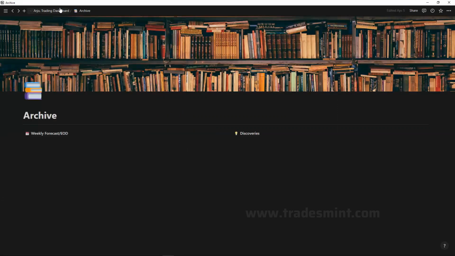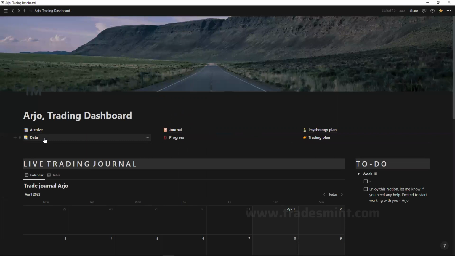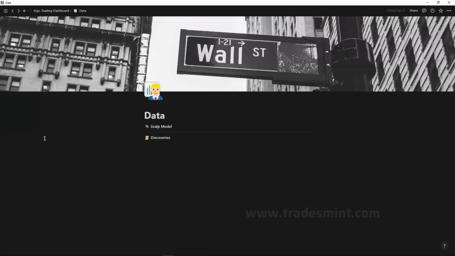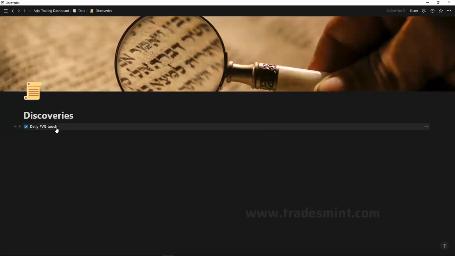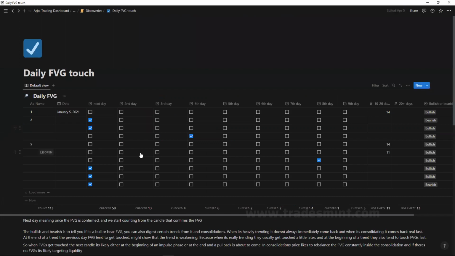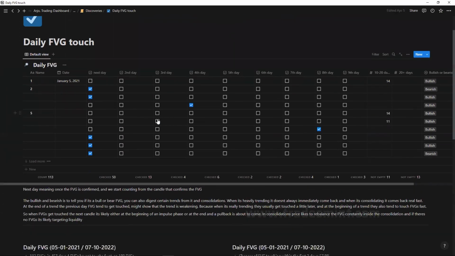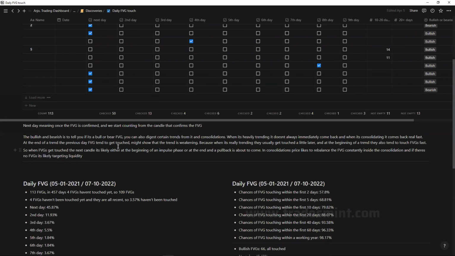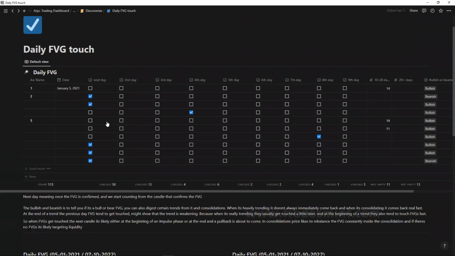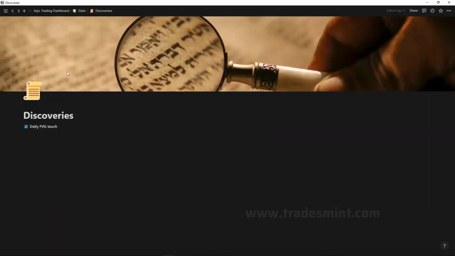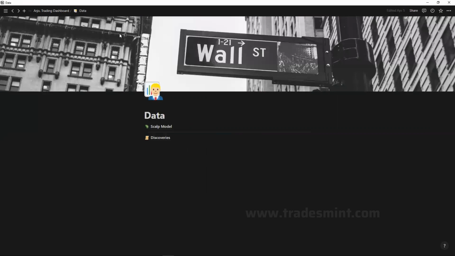Then if we take a look at the data, this is where I personally store my data. So for discoveries here, this is an old data file that I've touched on my social media as well, a daily fair value gap touch. Again, look through it. If you want to use it, then use it. You can copy this and gather your own data if you want.